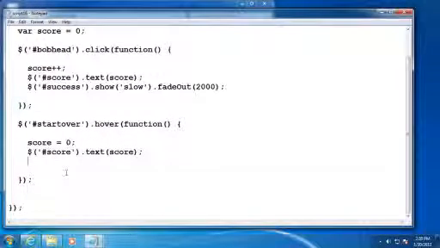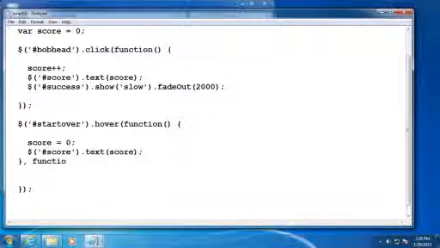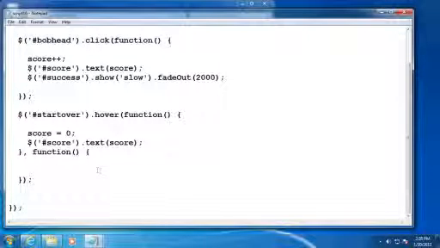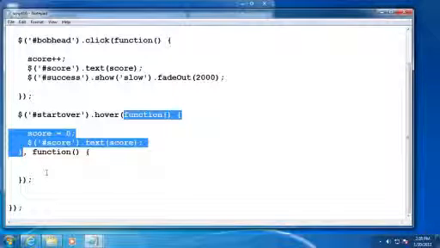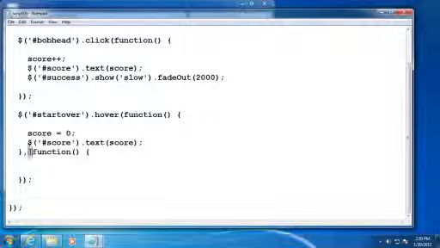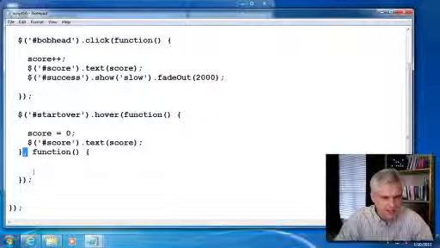So I'm going to do this. All right, so just so you can fully understand what we're doing here, this is the function to handle the hover in, and this is the function to handle the hover out. And notice that they're separated with a comma.